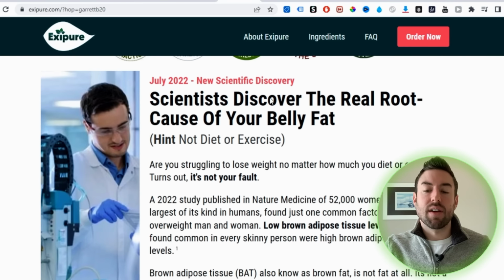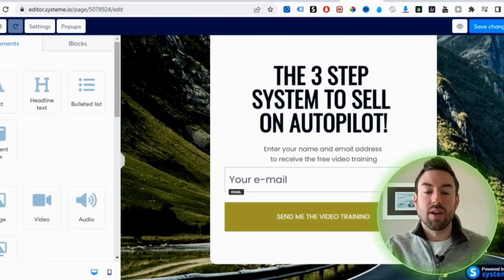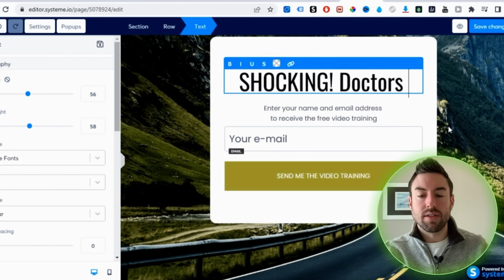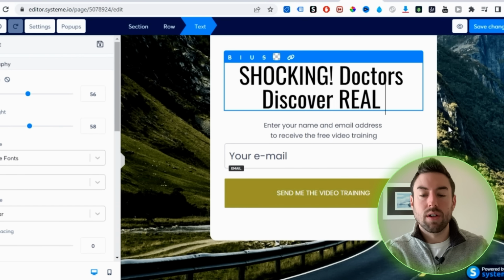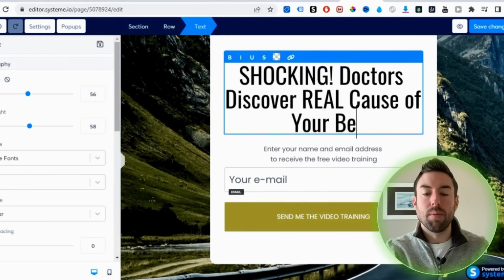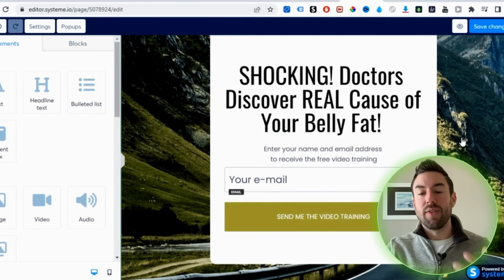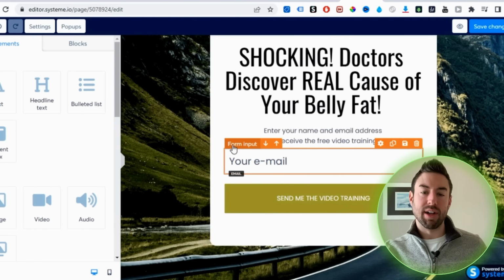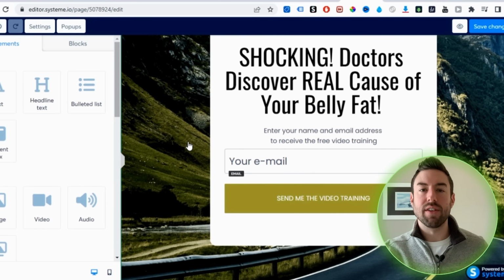So scientists discover the real root cause of your belly fat. So I can go here and I can say something like, shocking. Doctors discover real cause of your belly fat. And that's starting to look really good. So we want to build curiosity. One of the biggest things you can do well with headlines is making them very curiosity building, okay? Because the thing that's going to get people to put their email in is they want to find out what's on the other side of the page.